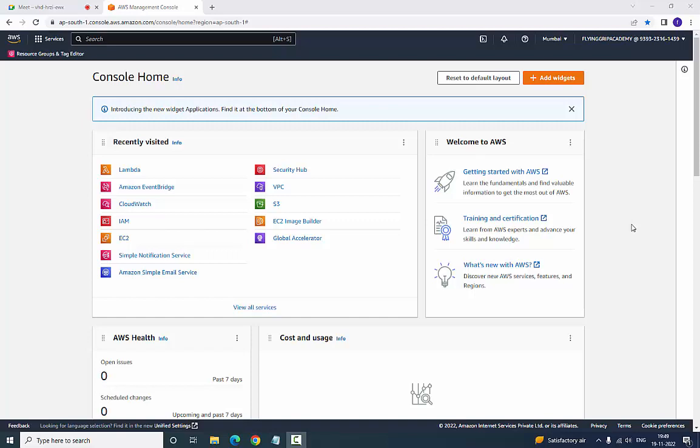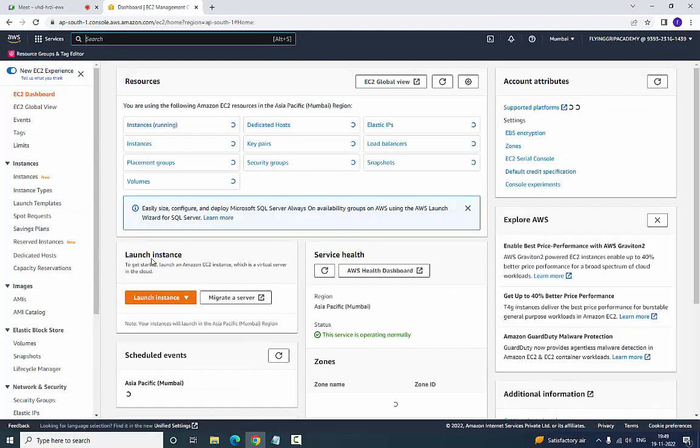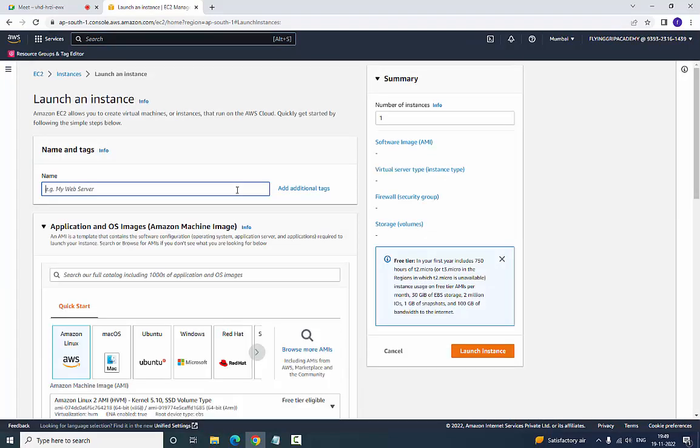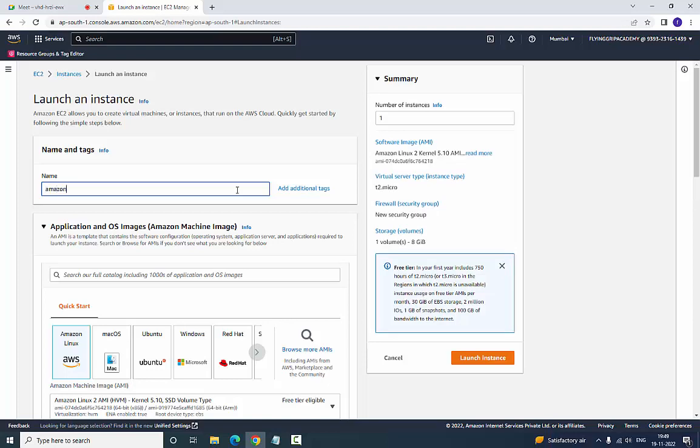Today we are going to discuss how to stop an EC2 instance using a Lambda. Now we are going to EC2 to create an instance. Now I am going to launch an instance. Now here type the name of the instance. Amazon Linux is the name which I have typed.